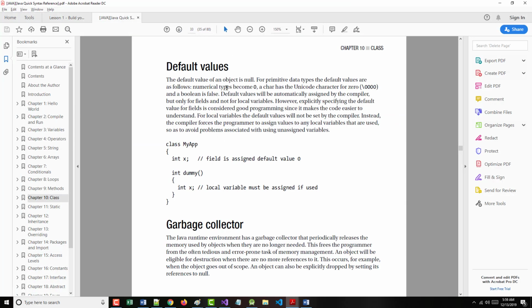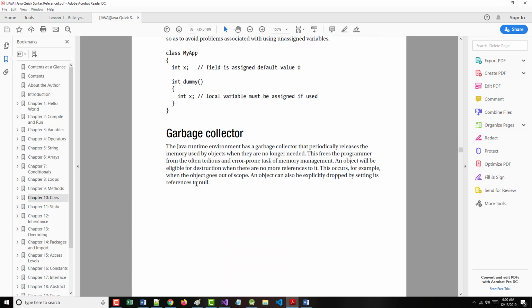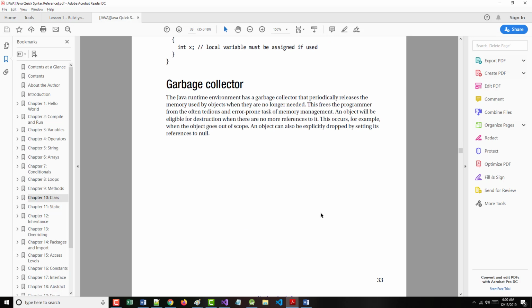Default values. It says the default value of an object is null. For primitives, it depends on where you declare something, but typically numeric types are 0. Chars are the Unicode 0, \u0000. Booleans are false. I don't like to rely on default anything. So quite often, even if something has a default value, I will still set it anyway. I think the last thing that's discussed in this chapter is the garbage collector.